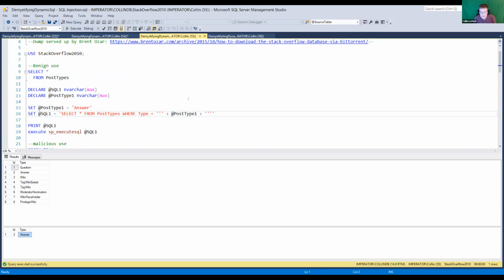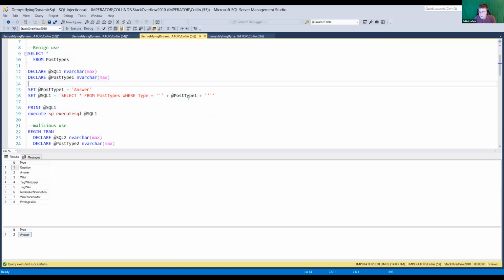Nice and easy. So the user says, hey, what post type do you want to check the ID for? And he says, I want to know the ID for answer. And then your database is like, oh, great, answer, here's the row. The ID is 2 for answer. Have a great day. Well, let's say same web form for a different user.